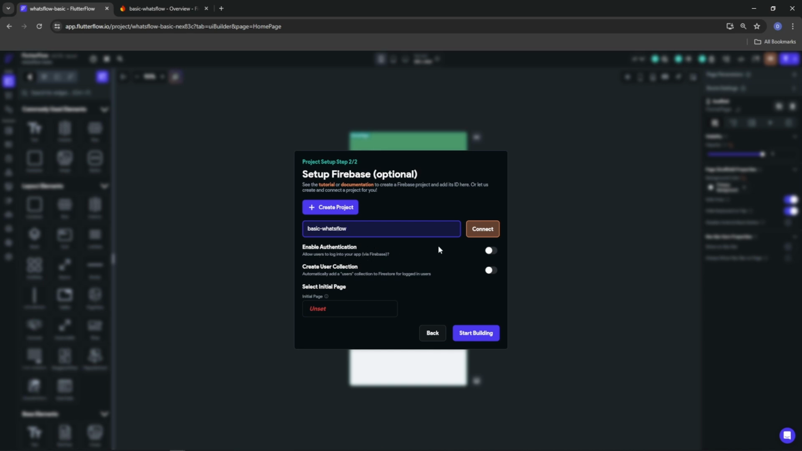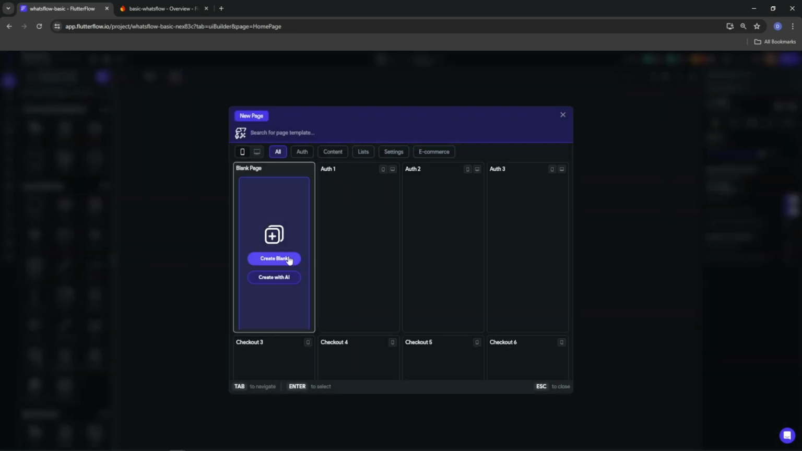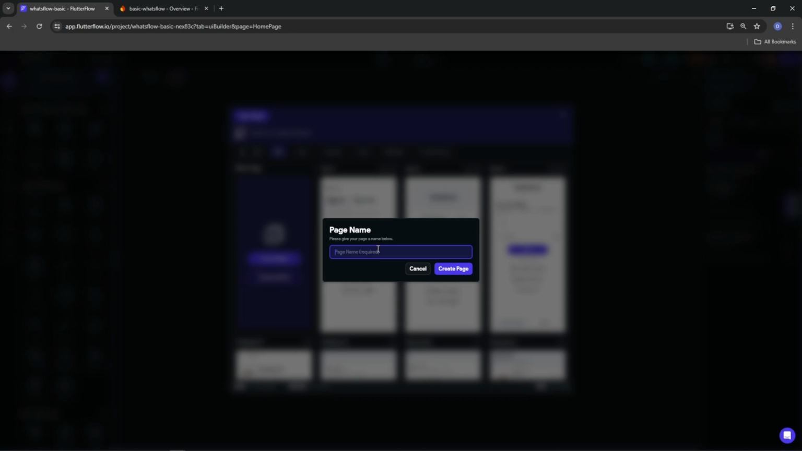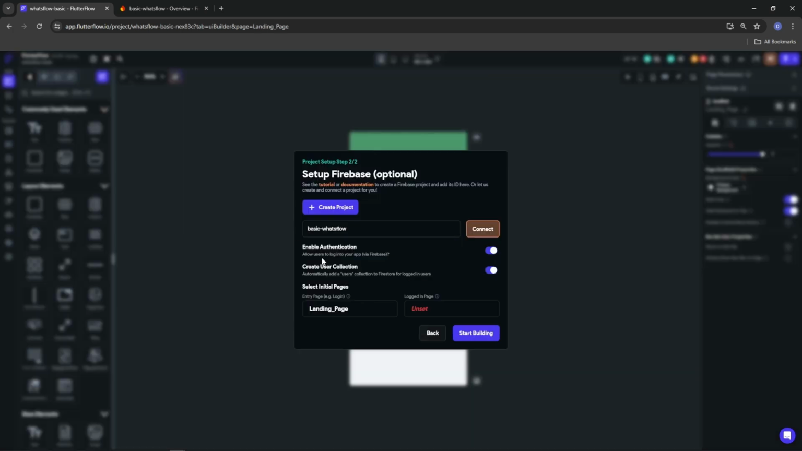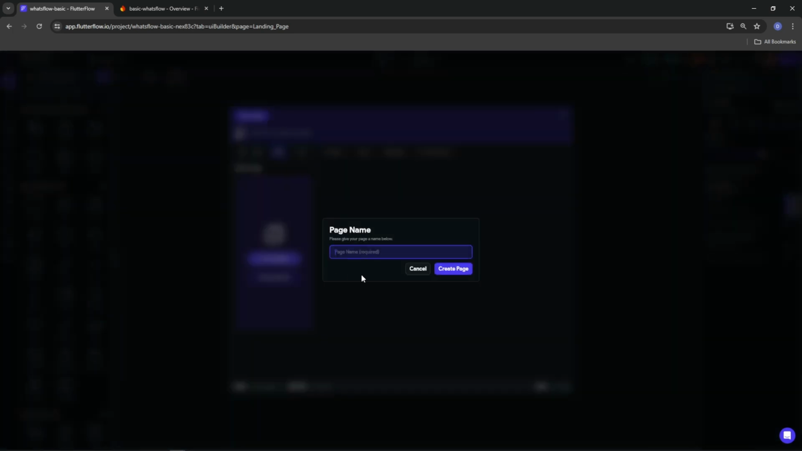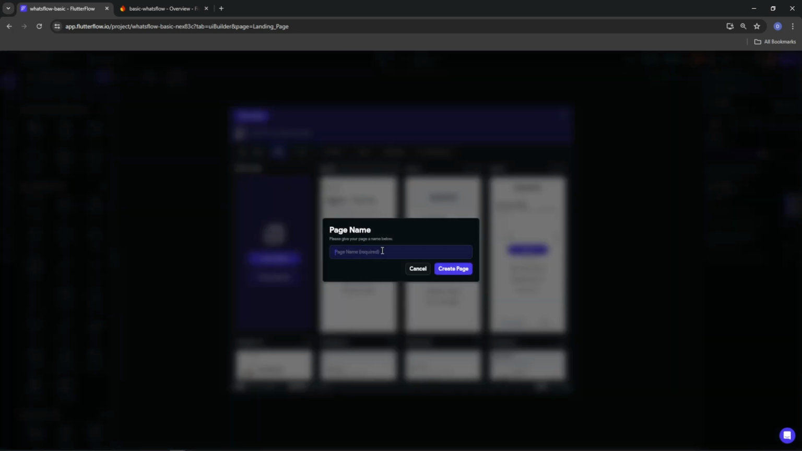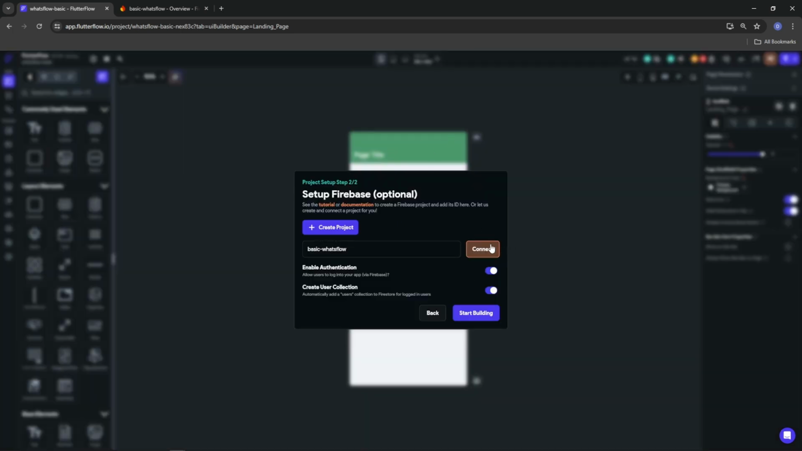We're also going to have to enable authentication, and create a user collection, and then we can set a few things here. Now I'm going to have a landing page first of all, which will be the initial page. So landing page, create that page, and I'm also going to have, let's call this the chat home page. All right, create. Okay, let's connect to our project.